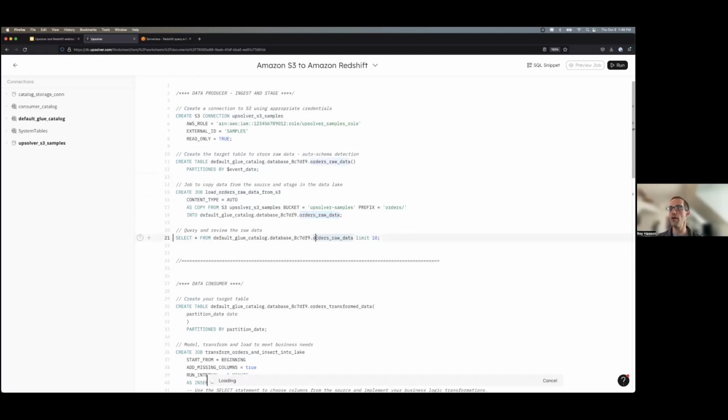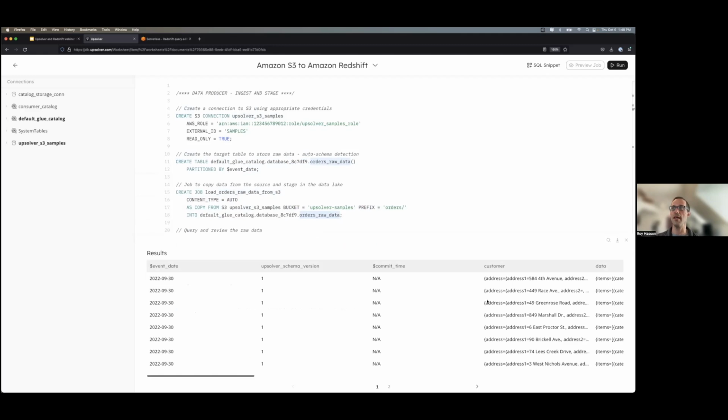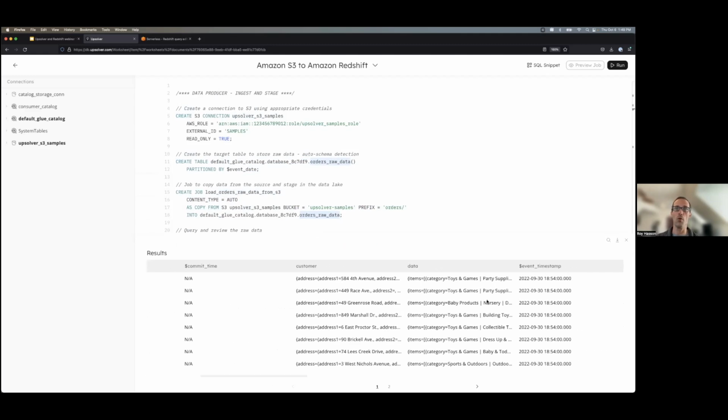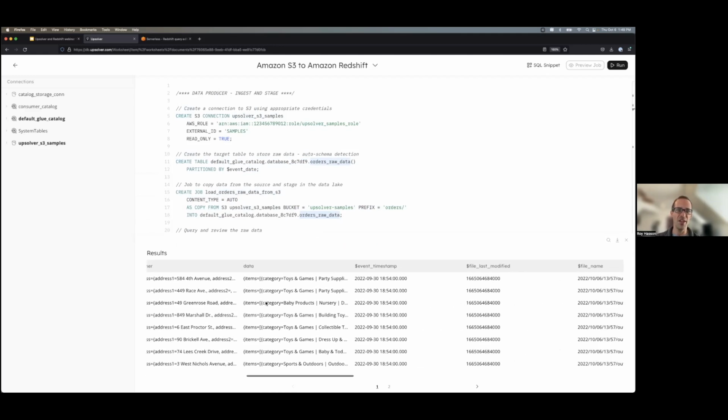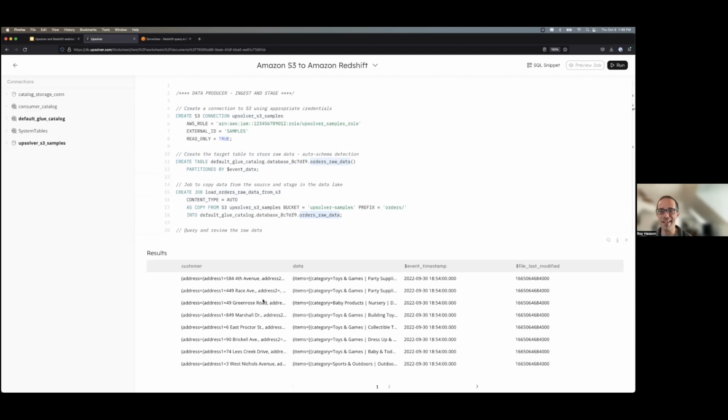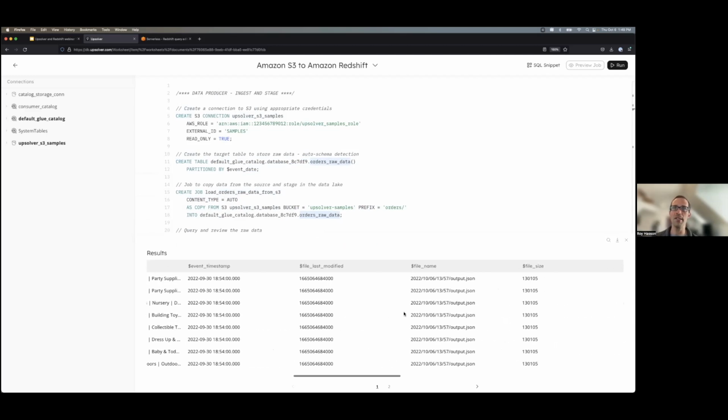So if I go here, hopefully the demo gods are with me. We should be able to see that, hey, we have a bunch of raw events. You can see it's still very nested, not that easy to use. There's a bunch of other fields, so we add some system columns in here.